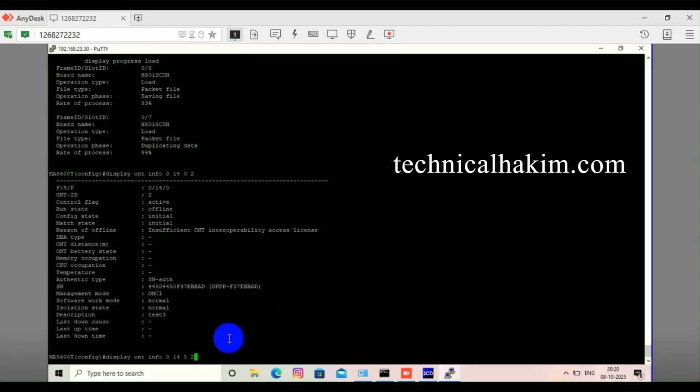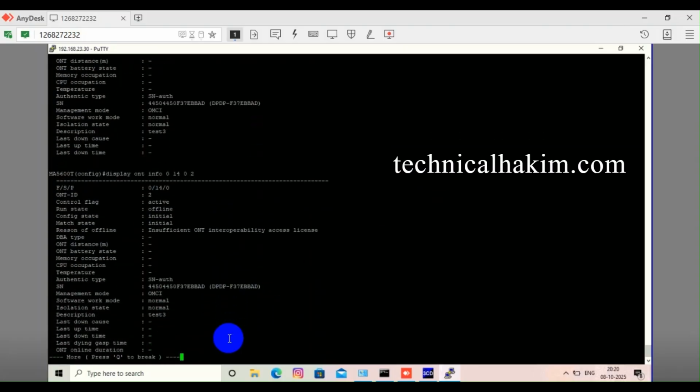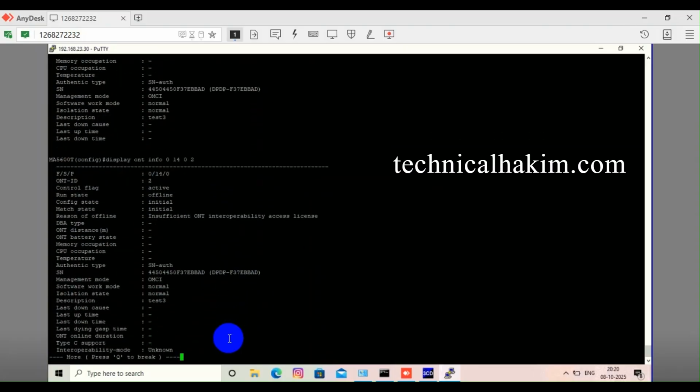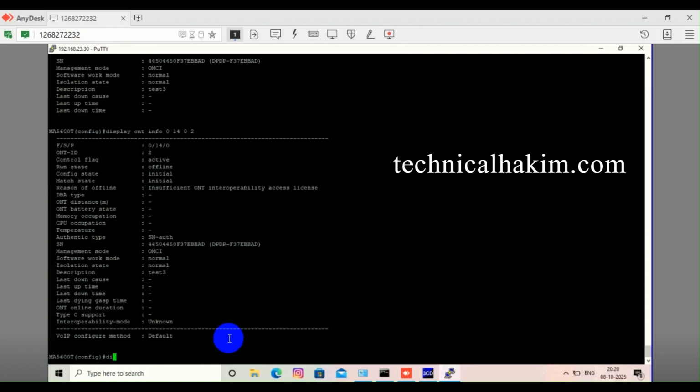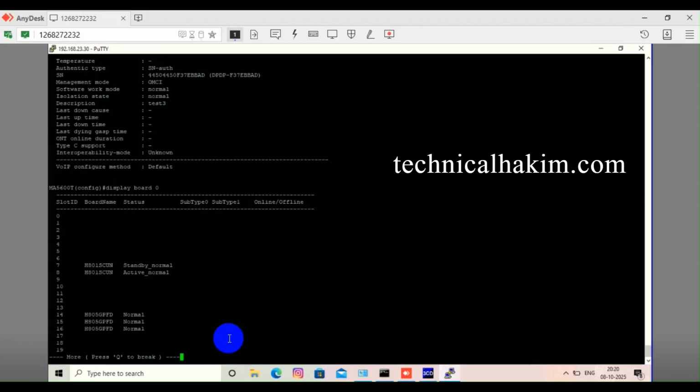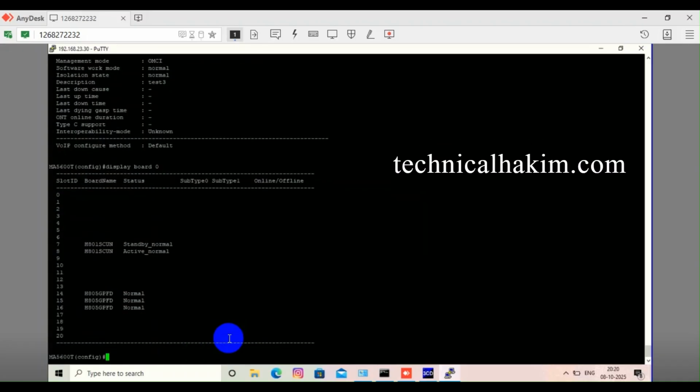Today in this video I have shown how to unlock Huawei MA5600T OLT to support third-party ONT. So I have unlocked this MA5600 Huawei OLT version to make the OLT supportive to third party. So let's begin the video without any delay.